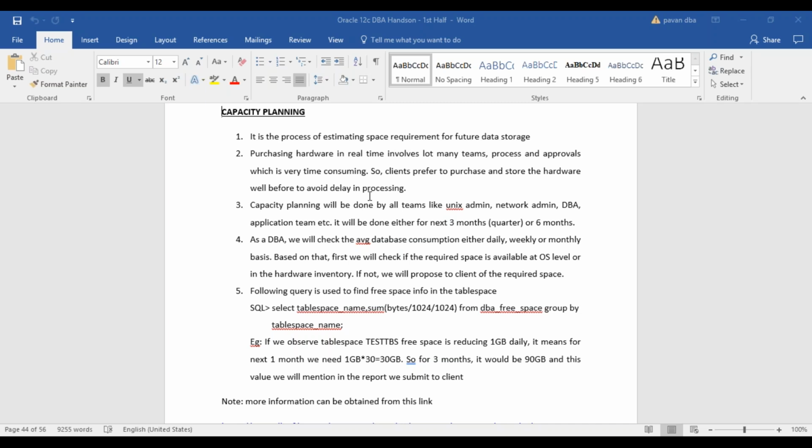Similarly, take the storage layer. Let's say every month your free hard disk space is reducing by 50 GB. This month the total free space is 350 GB. Next month it comes down to 300 GB, and the month after that it comes down to 250 GB. So on average, every month you are consuming 50 GB from your hard disk.